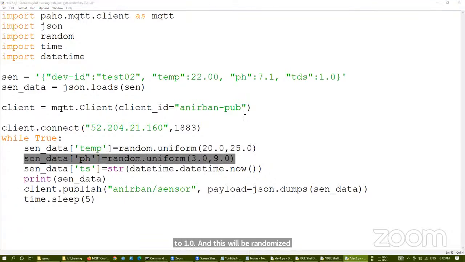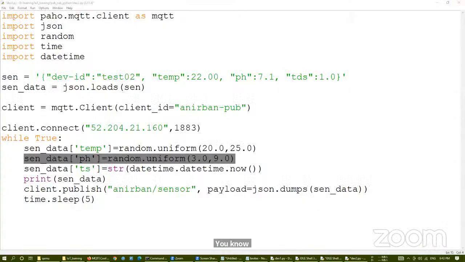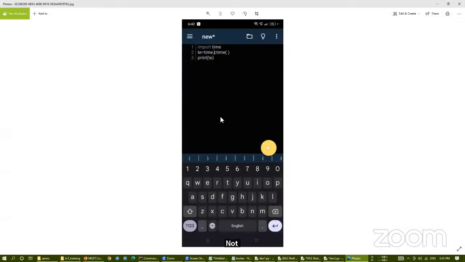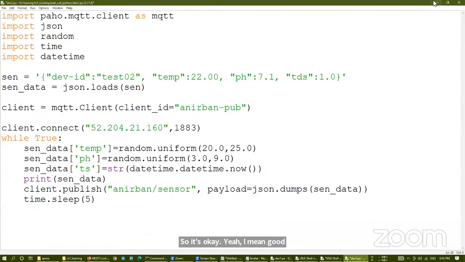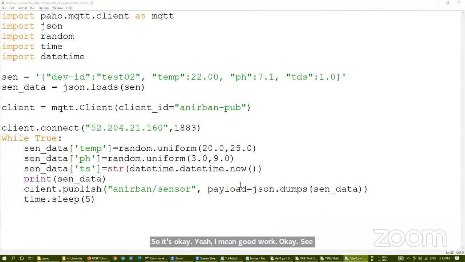You guys are sending me... Not able to see. You are doing it on mobile. Import time, C time. Okay, this is also good. Anyway, if you can do anything else and put it, there are a lot of ways in which we can put the timestamp. So it's okay. Good work. Okay.